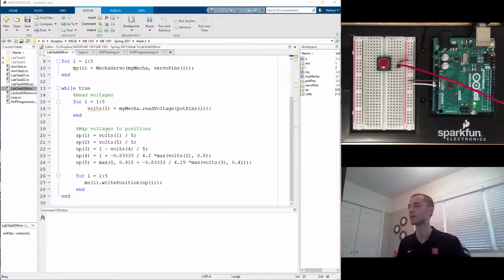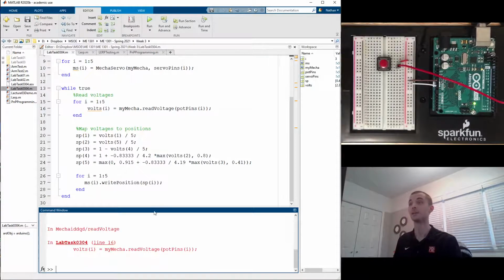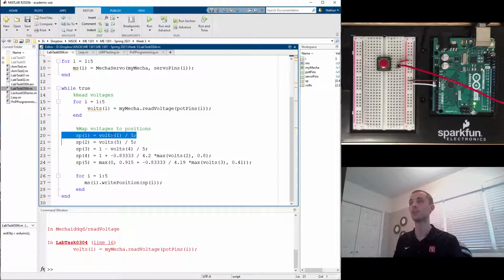Servos not working. Oh, it is. Why is the elbow not working? Oh, I did them out of order. I was not paying attention. So 1 matches up. This is 5. Let's rearrange them so they're in order.